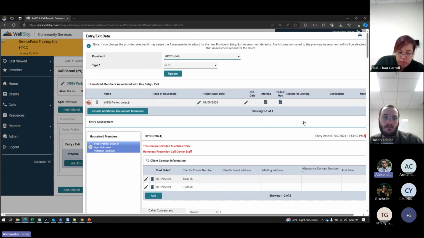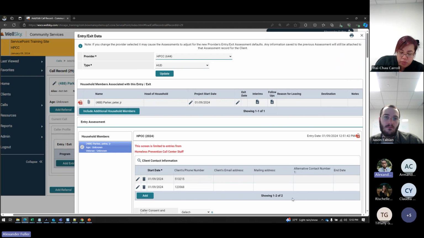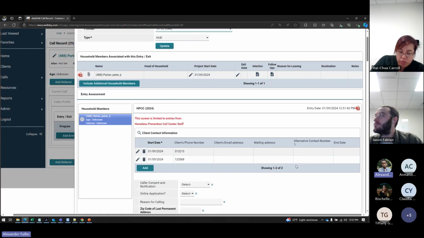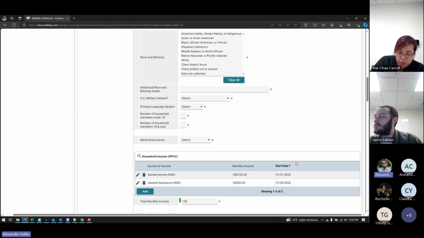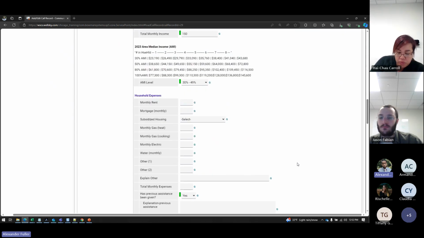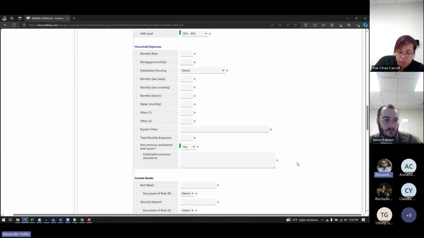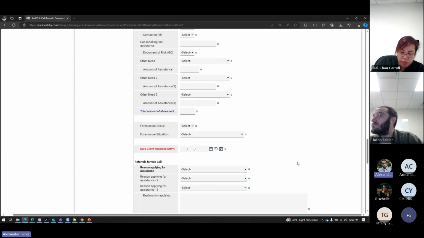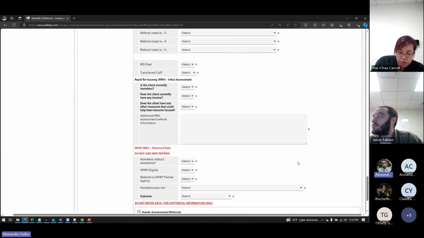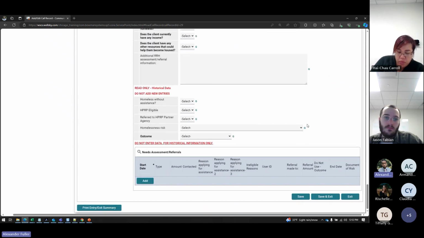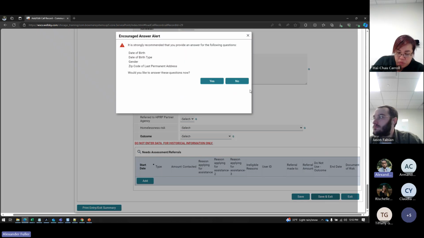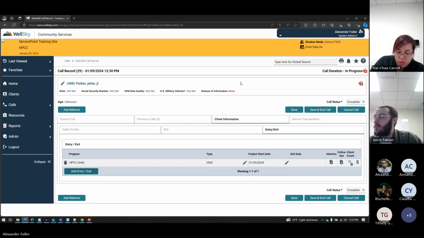From here, this project enrollment shares the same exact assessment that you just completed for the current call. So any information that you put into that previous assessment will populate into this assessment here. So there's no need to fill this information out twice. Everything should move over seamlessly. So what you would need to do is scroll to the very bottom and click save and exit. And if there's any information that wasn't completed, you can do that there also.